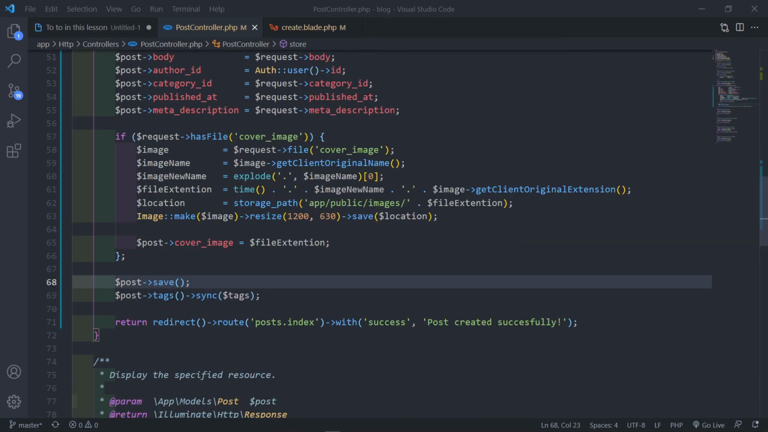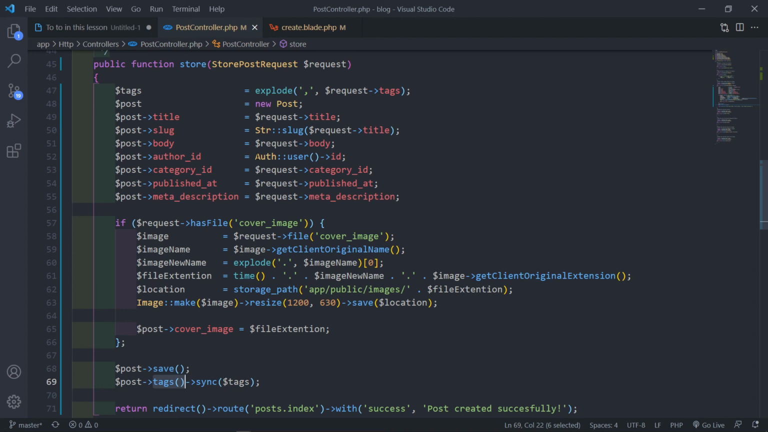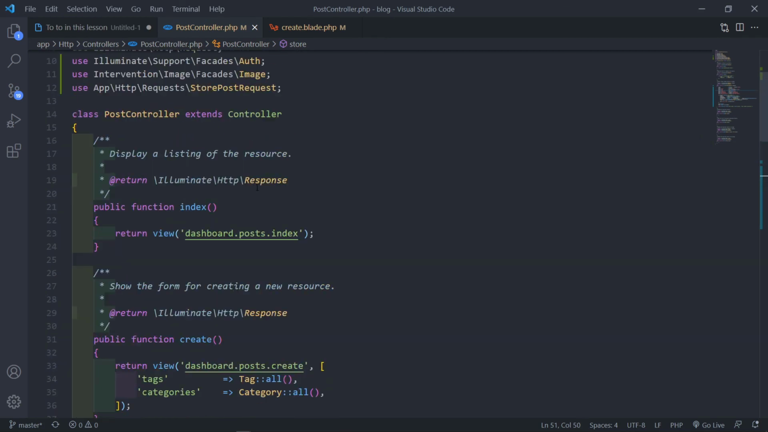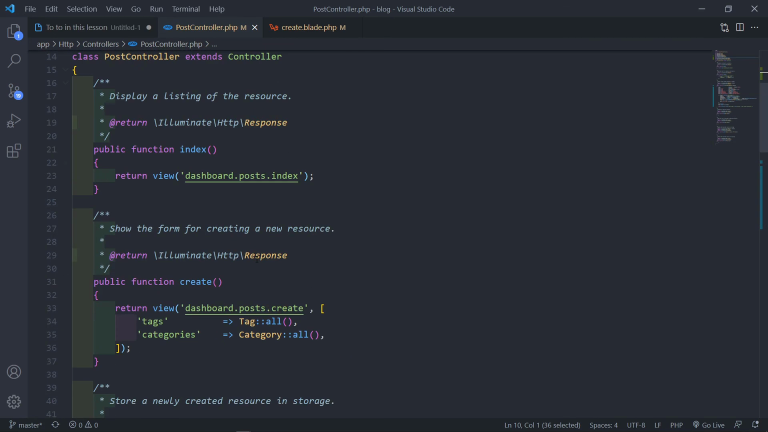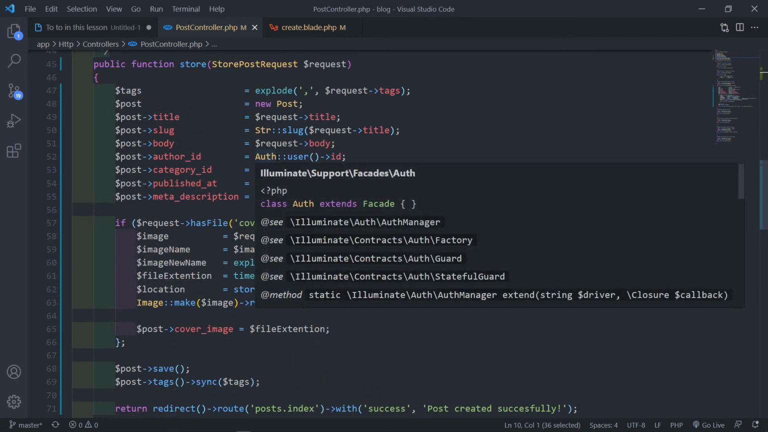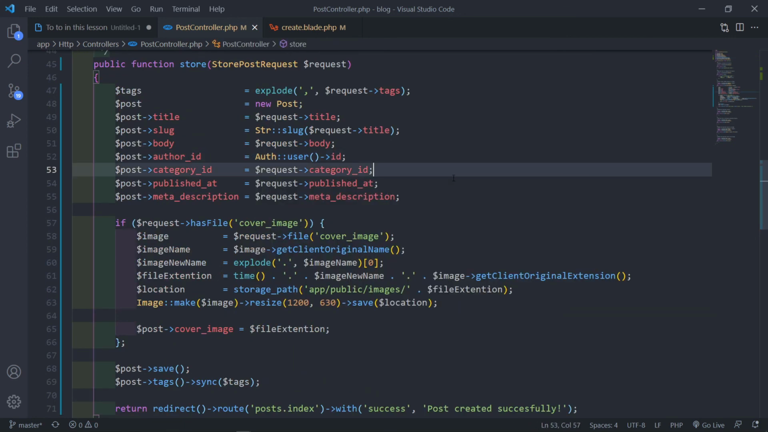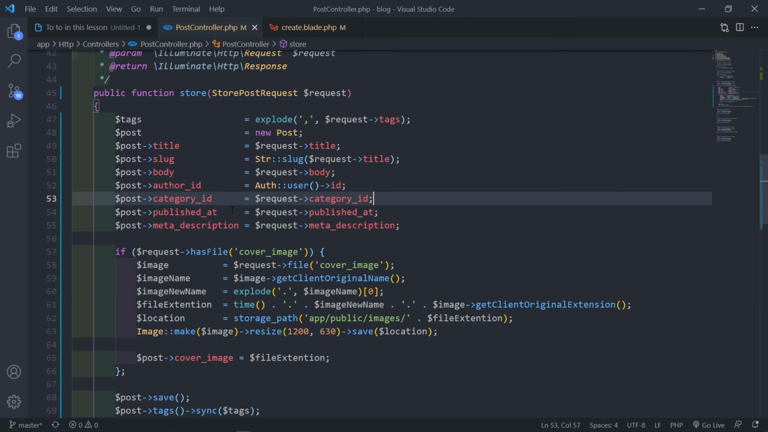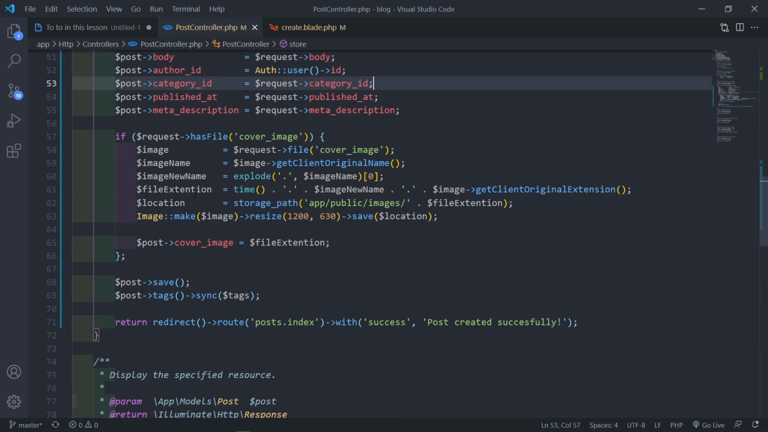Okay, so the post.sync, the tags.sync, in order to sync the tags, just make sure it's like this. I just forgot to add the tags right there. And for the author ID, just use the auth facade, and just make sure you obviously import it right here at the top, the auth facade right there. So just do it like this. Just hopefully everything is working.